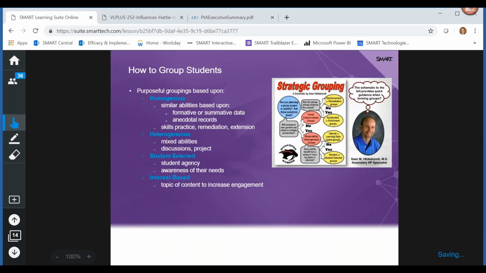So the first portion is about grouping students. We talked earlier about how homogeneous grouping isn't always the best option. However, it's definitely great for a lot of things: skills practice, remediation, extension, when students are all at the same level. You can also have heterogeneous groups, so they're going to be mixed abilities. Those would be great if you're going to have student discussion and maybe doing some project-based learning within your small group. You could also have student-selected options for groups, where that allows students to have some agency and ownership over their learning. And then they have some awareness about what their needs are. And so they can then select which people they think would be best to work with in their small group.